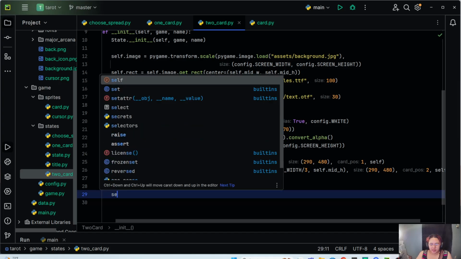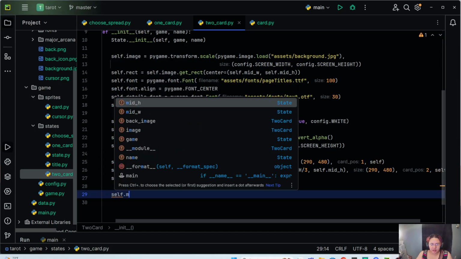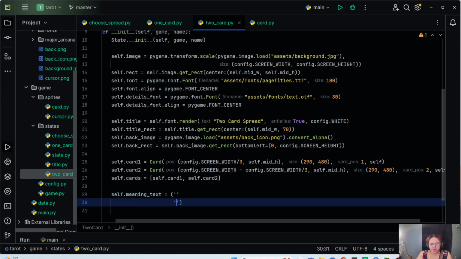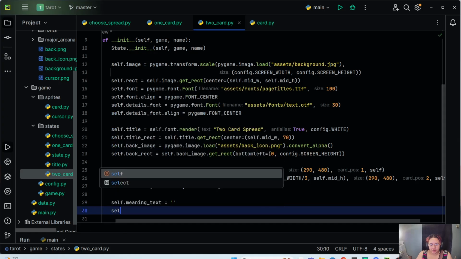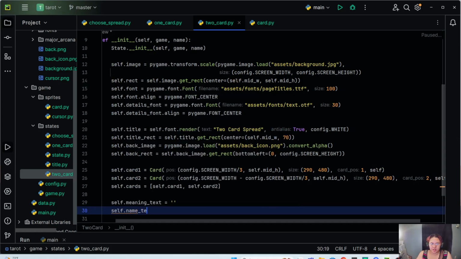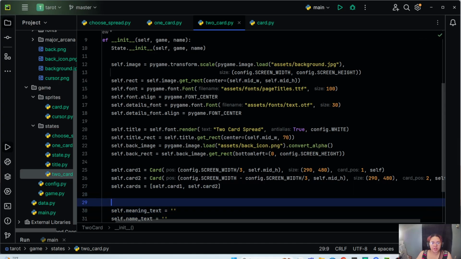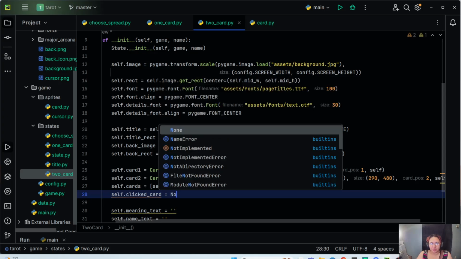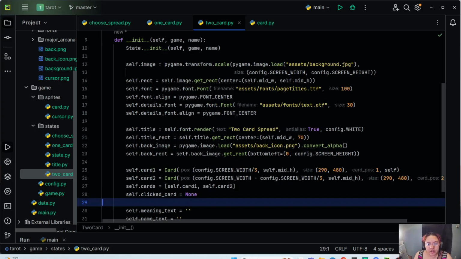All right, then we're going to set self.meaning text equal to an empty string and self.name text equal to an empty string, and you'll see why we're doing that in a minute. And we're also going to add one more attribute here. We're going to say self.clicked card is equal to None. So we haven't clicked a card on this spread yet.